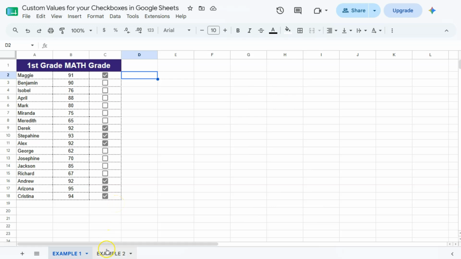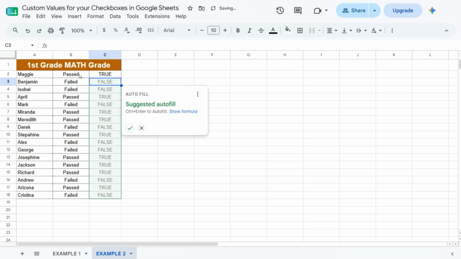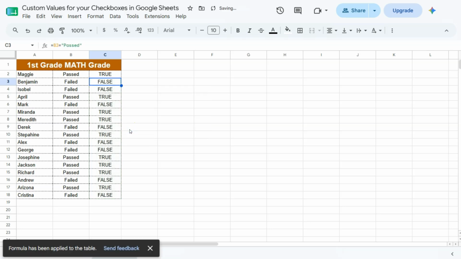Let's try that again. For this example, now I have the values of passed and failed. So what do I do here to create logical expressions that would give me, again, the values of true or false? So to start off, if this cell right here is equal to the word passed, again, it will either give us true if it is true and false if it's not. Press enter, and here we have it again. We have those trues and falses based on the logical expression that we have just created. Accept the autofill, and here we have it.